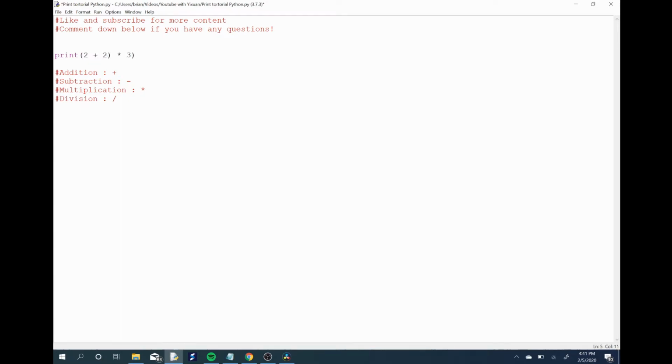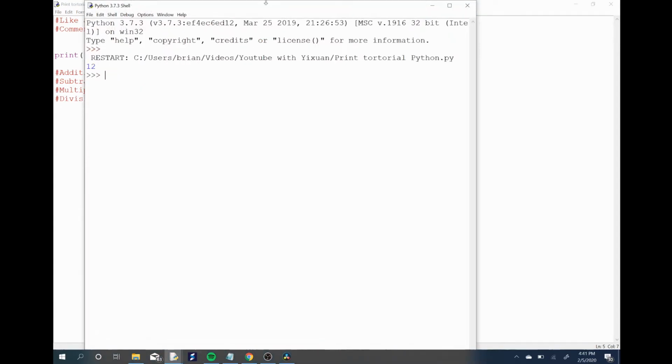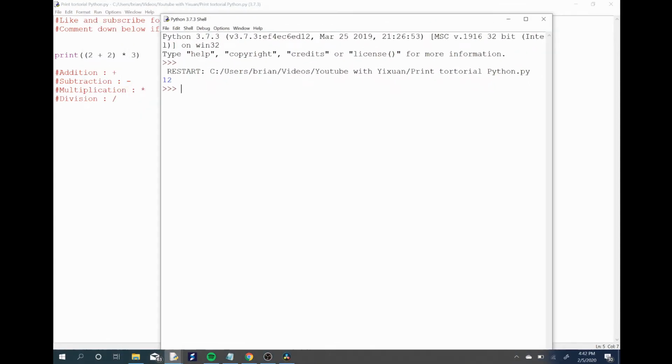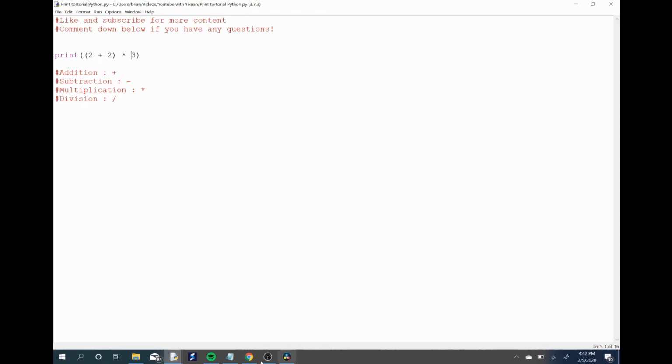And let's try another thing just to test Python's PEMDAS ability. And now we have 12 because it's doing 2 times 2 first, which is 4, times 3, which is 12. So Python follows order of operations.